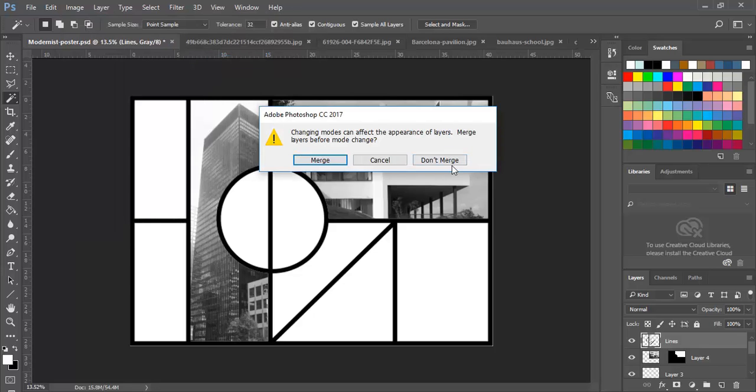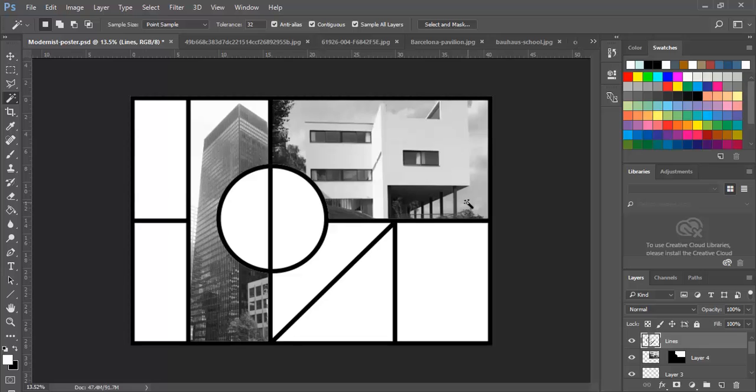Sorry, just choose Don't Merge. Sorry, I'm being silly. Don't Merge is all you need to do there, and that will keep the layers.